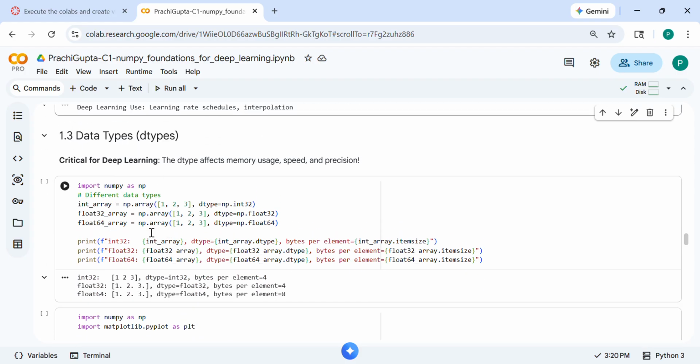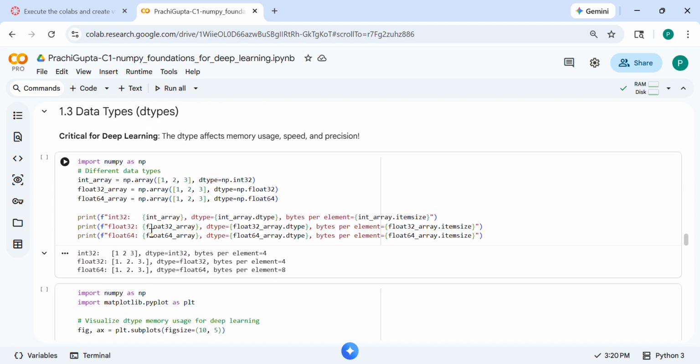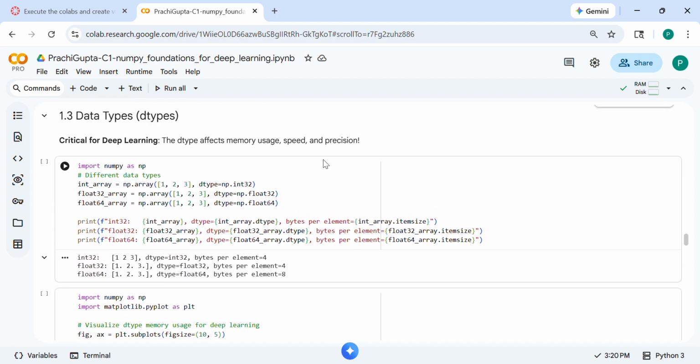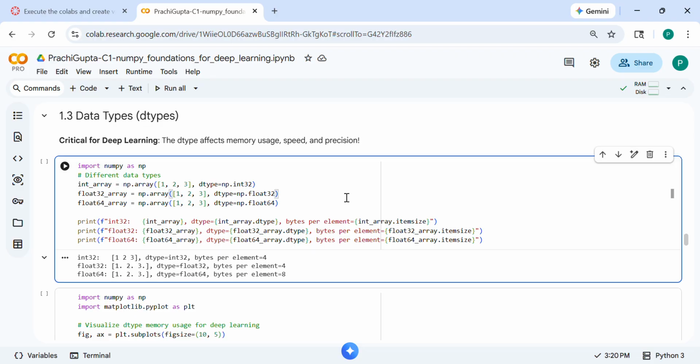Now moving towards the data type. Data types are very important in deep learning because they affect the memory usage, the speed and the precision. So it's very important we choose the correct data type. There are different data types like integer, float32, float64. If we have any particular array and we want to check its data type, we can simply do array.dtype. This is what we are doing here.